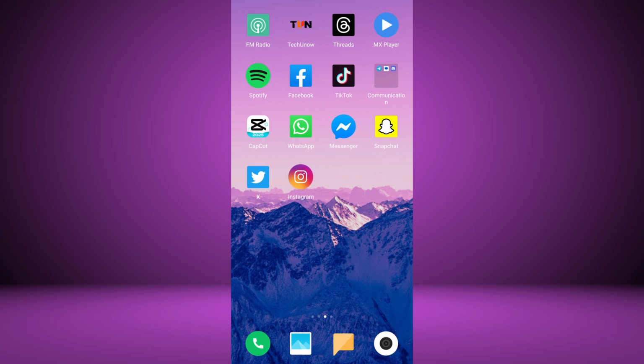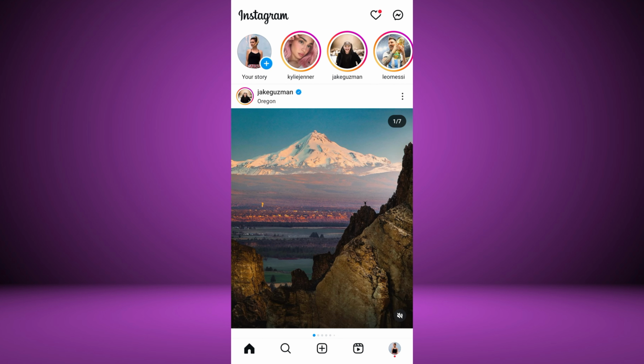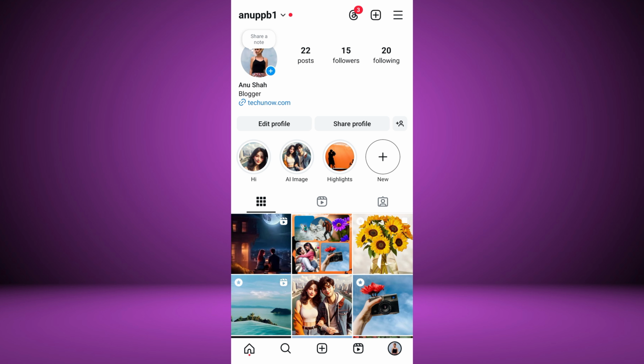To unarchive a Reel on Instagram. First, open the Instagram app on your mobile device. Once you're on Instagram, tap your profile picture at the bottom right of the screen. Next, at the top of your profile page, tap the three-line menu.